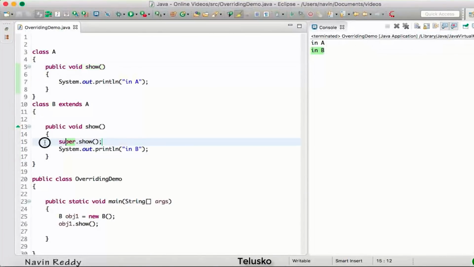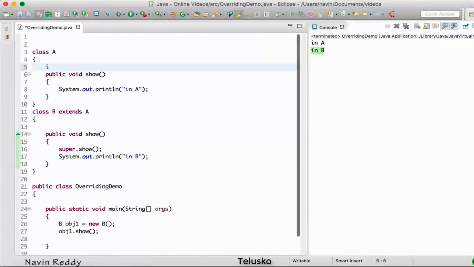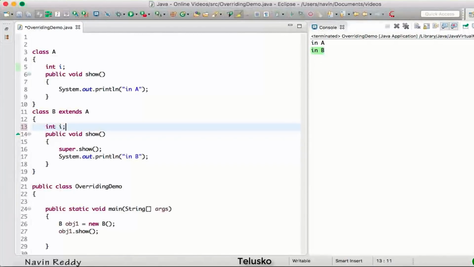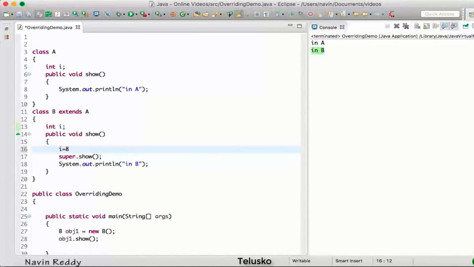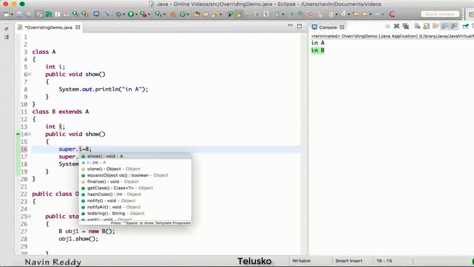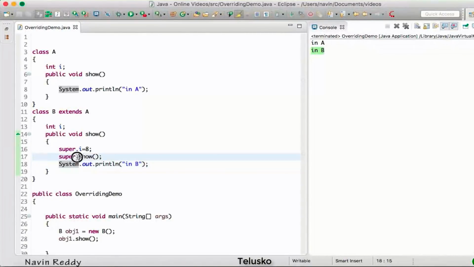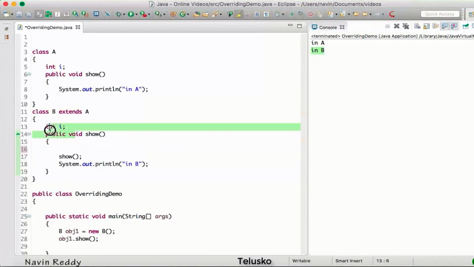Again, you can also use super with a variable. Let's say you have a variable int i here, and you also have a variable int i in class B. So we have a variable i here and i here. When you refer to i equal to 8, you're talking about this i, the one in B. If I want to assign the value to the other i, I can refer to it with the help of super, so we can say super.i. Basically, we use super to represent our parent class object. We don't need that now, it was just for an example. Let me remove that stuff.